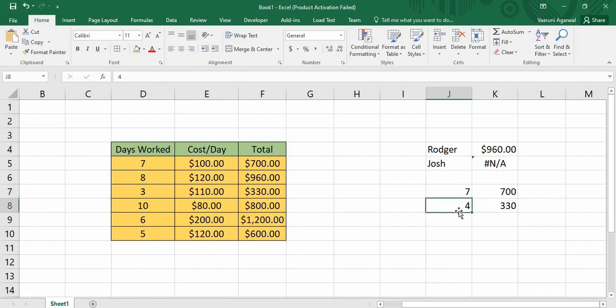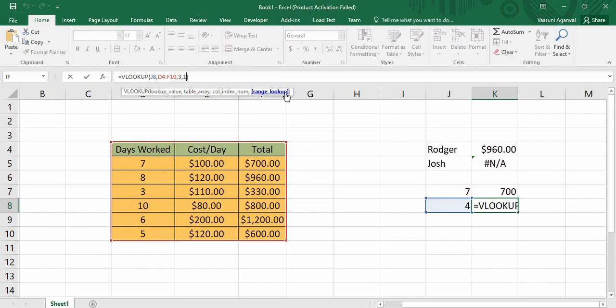Now the another number that we have got over here is 4. Now this 4 is not present in the days worked column in our table, and that is why the value we have got for it is 330. The reason why we have got this value is because the value 3 is present over here, and this value 3 has the corresponding value of $330. That is why 4 has also got a value of $330. And if you take a look at its formula, we have kept the last argument as 1, which means we have kept the approximate match.